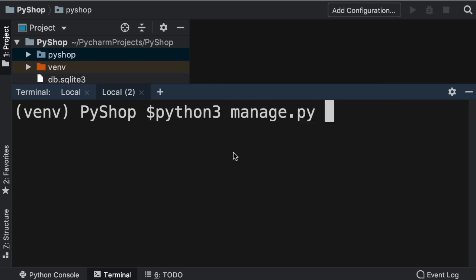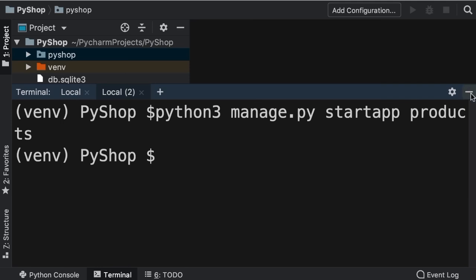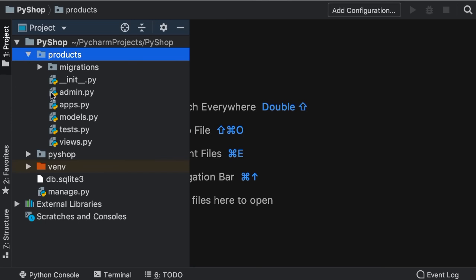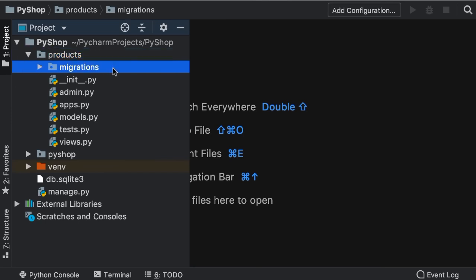So we are using the same program, the same module, but this time with a different argument: startapp, and we're going to call that app products. Let's go ahead. All right, now here we have a new folder called products. Let's see what we have in this folder. We have a subfolder called migrations. We'll look at this later.